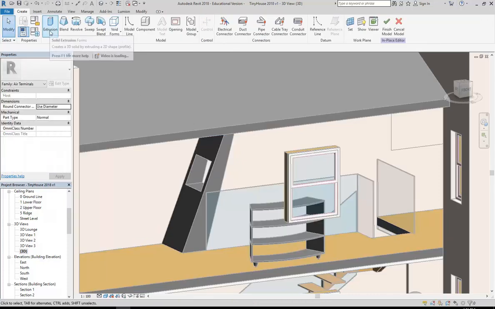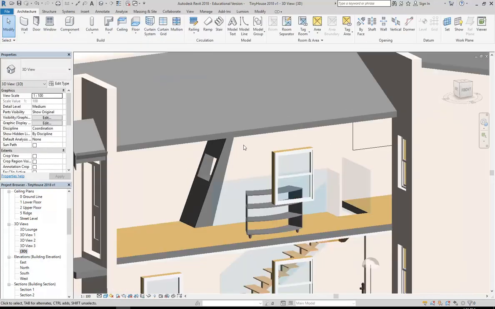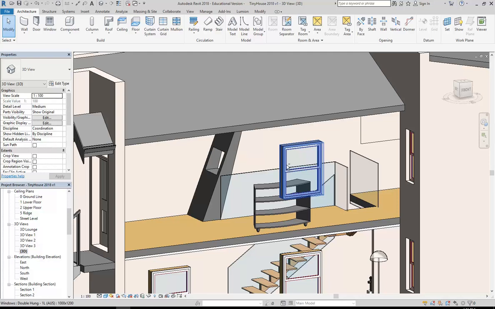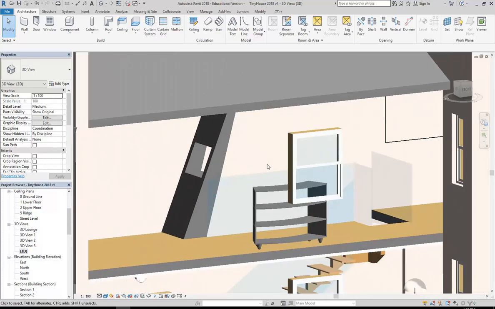So again, you can do all of those things using these modelling tools, except for swept blend. So again, extrusion, blend, revolve, and sweep. Combining those with voids, using the same modelling options. Okay, so that should, again, hopefully finish off on modelling.